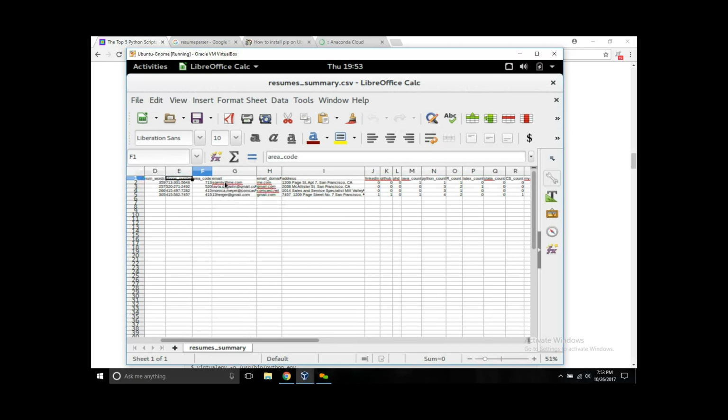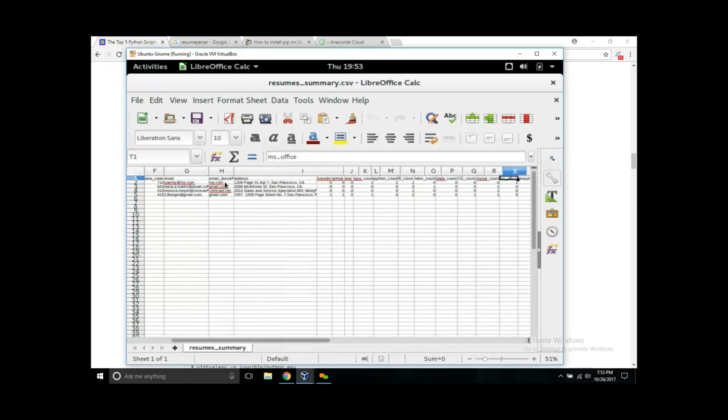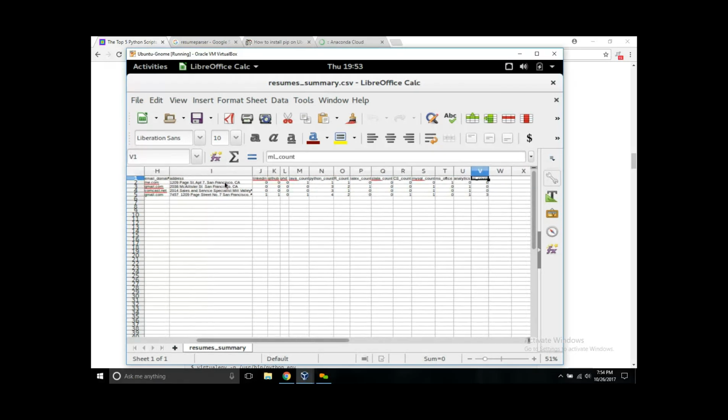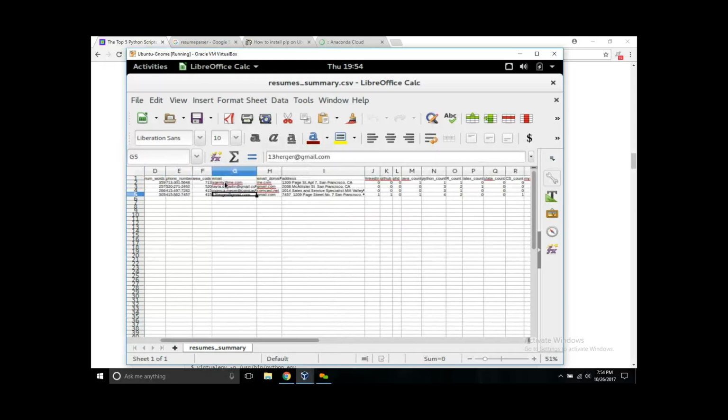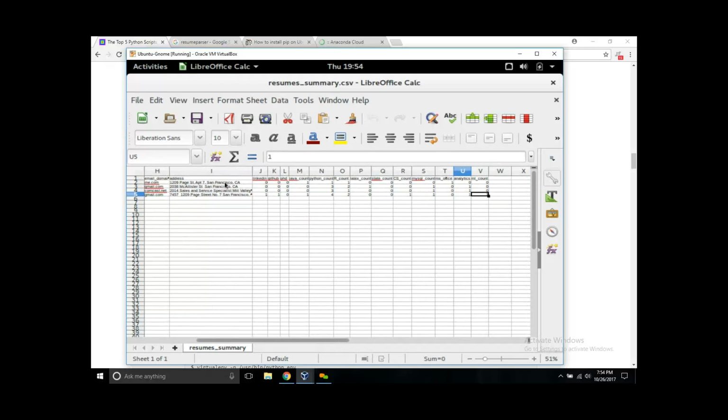Let's see. Look, this one right here, machine learning. So that's the column that I added. It looks like this person right here has the keyword 3 times. Who is this? That's the resume that I opened before. Okay, so this is how the script works: it extracts the content from PDF files into a CSV file. You can rank these people based on these numbers and build a database with this information if you want.